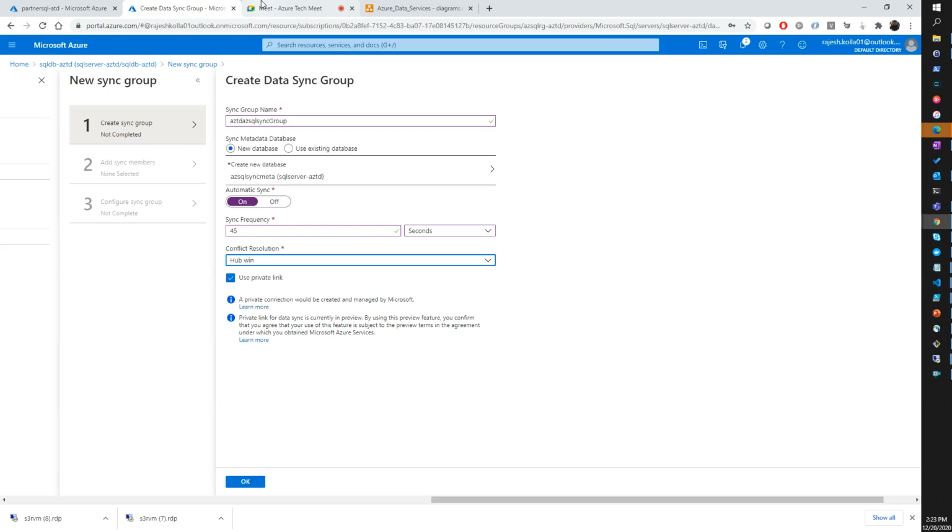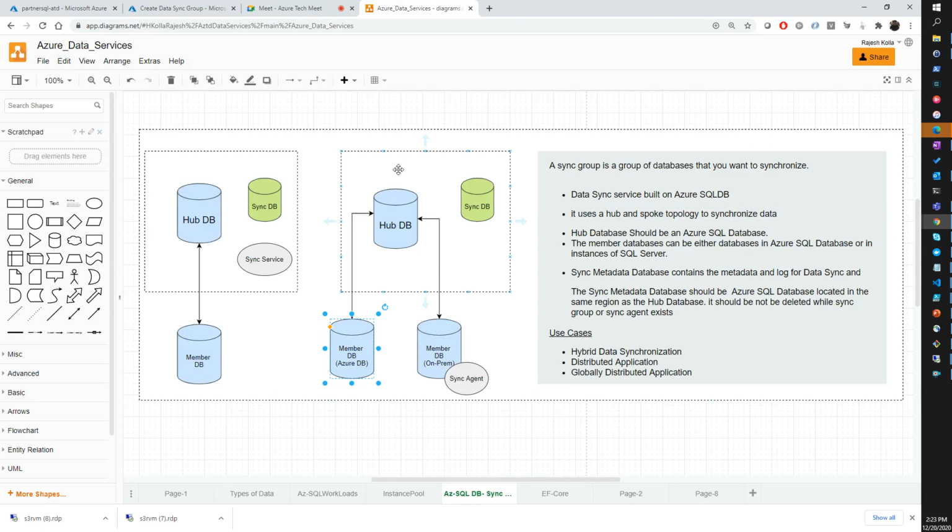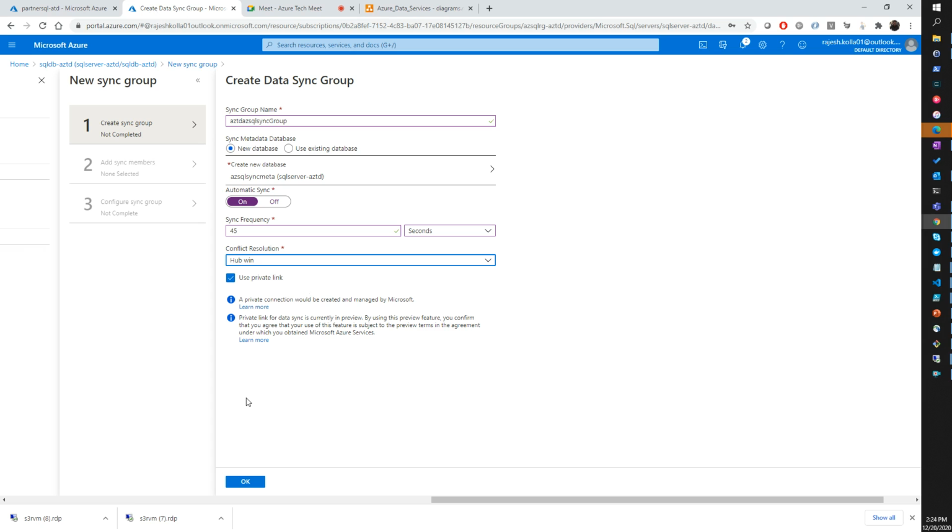Whichever application connects to the member will see the data which is there in the member. But this data will be synced, and the hub is going to win. So after syncing, hub data will be available on the member. I'm choosing hub, but based on the use case, you decide which is going to win.